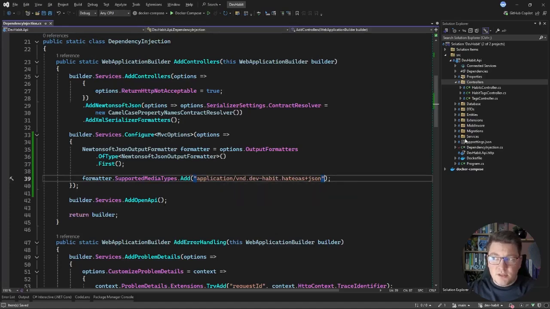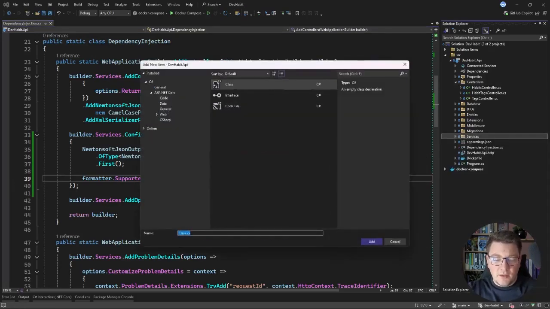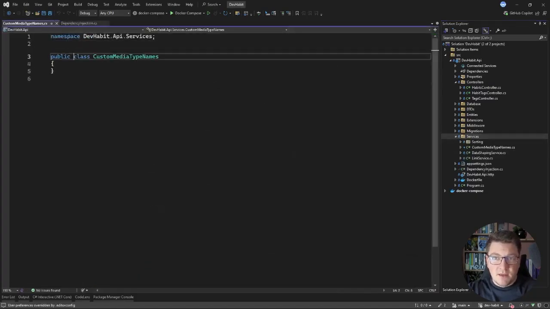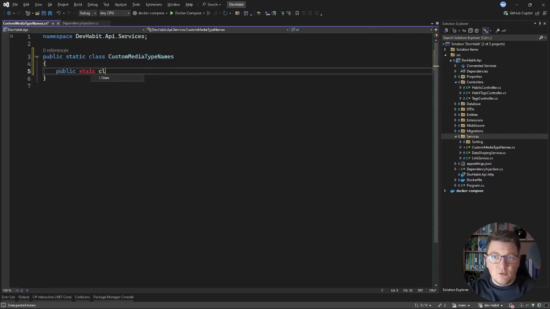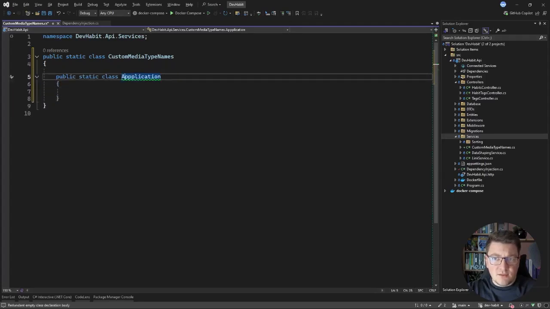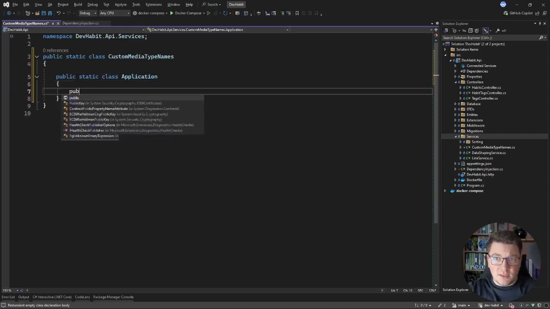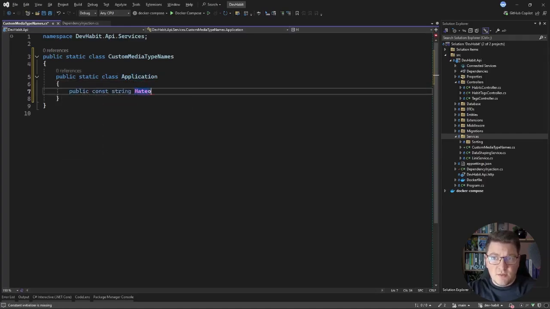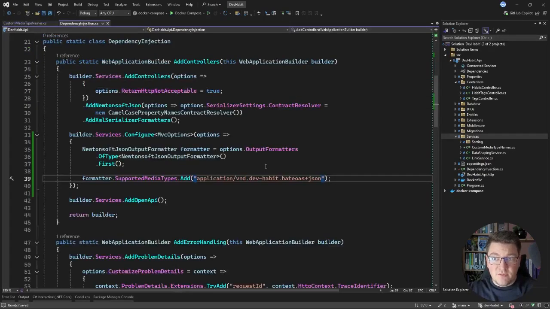Instead of hard coding this, let's create a type that's going to contain our custom media types. So I'll create a class that we'll call custom media type names. It will be static, and inside of it I'm going to create another class. So this will be a nested class, which I will call application, and I just want to use this to represent the top level type of our custom media type. And finally, let me define a constant, and I will call this custom media type HATEOAS JSON. So now I can go back to our previous method, and here, instead of hard coding the media type, I can say custom media type names, application, and specify HATEOAS JSON.